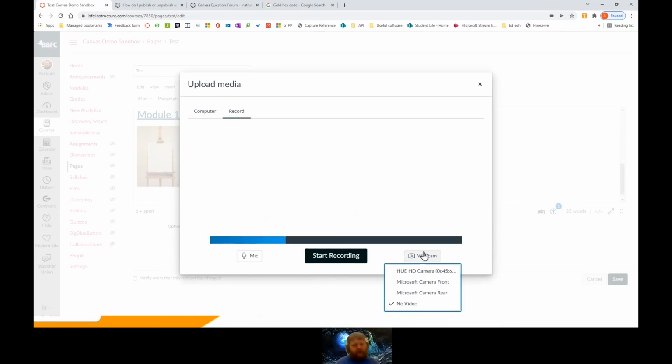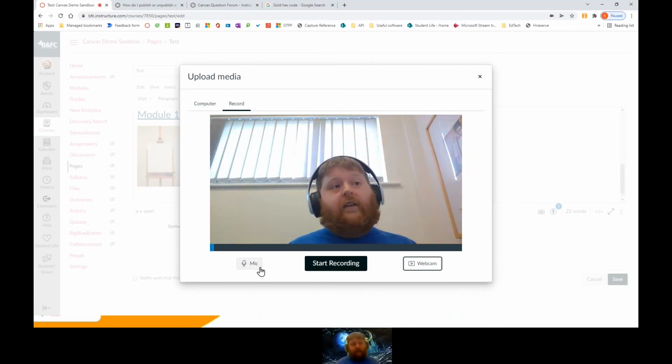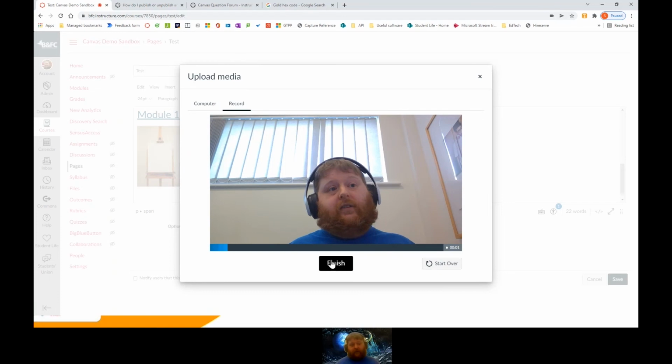So if I set my webcam as the Microsoft Camera front, it should pick me up. There we go. And it's picking up the microphone as well. So I can record a video or record audio directly into Canvas using this tool and have it show up on there. So if I just record a little bit, it gives you a 3-second countdown, and you can just start saying what you want to do.